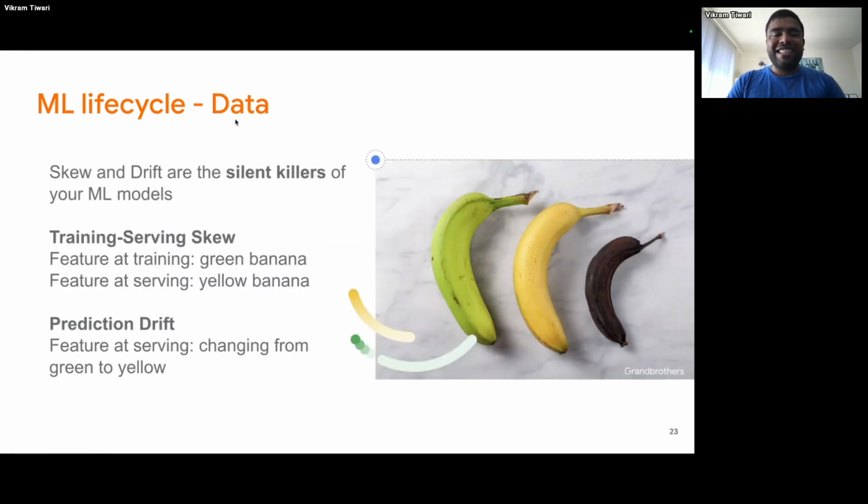The other big challenge in the machine learning lifecycle is the data. So data skew and drift. Those are similar-ish concepts, but they are kind of silent killers for your machine learning model. So let's say today you trained a model on banana. You're trying to identify banana, but you trained your model on the green banana. But when you actually start production and the banana becomes yellow, now your model doesn't recognize banana, because for the model, banana is green. And over time, the banana decays into something else.